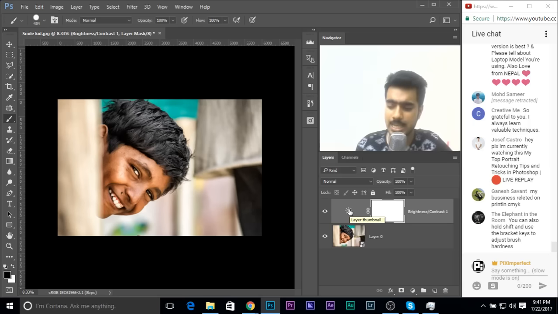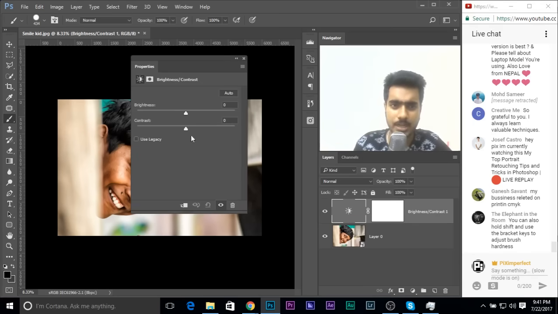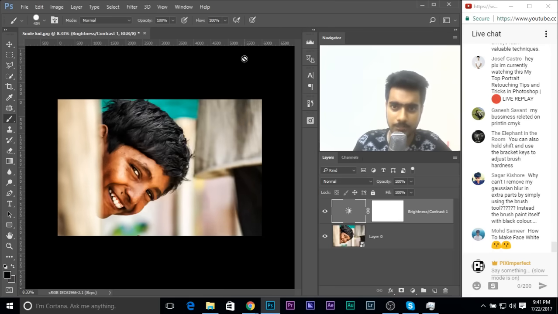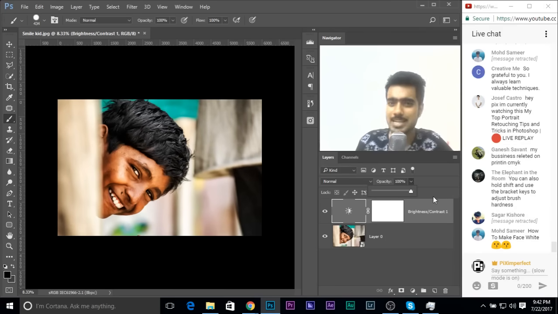Every adjustment layer has an icon specific to that located in the layer thumbnail. Double click on that, it will open the properties. So this increases the brightness, this increases the contrast. Now again, this is what? This is a layer. Have a look. This is a layer. You can just turn it off, turn it on, increase the opacity, but it doesn't have any image. It just has the adjustment. Anything that comes under this layer gets affected.